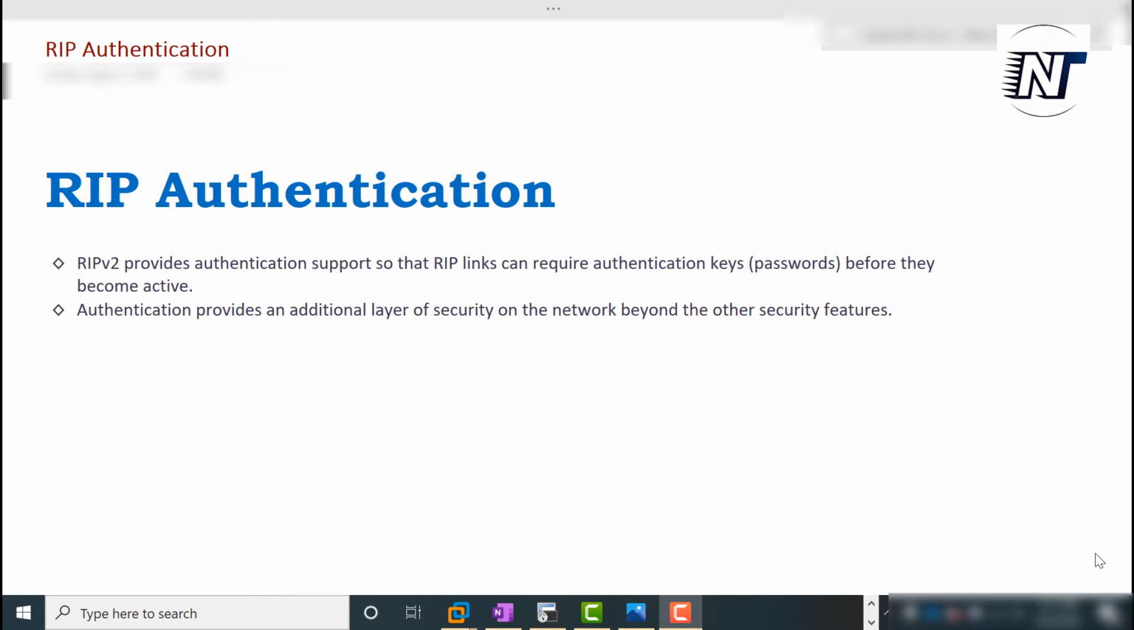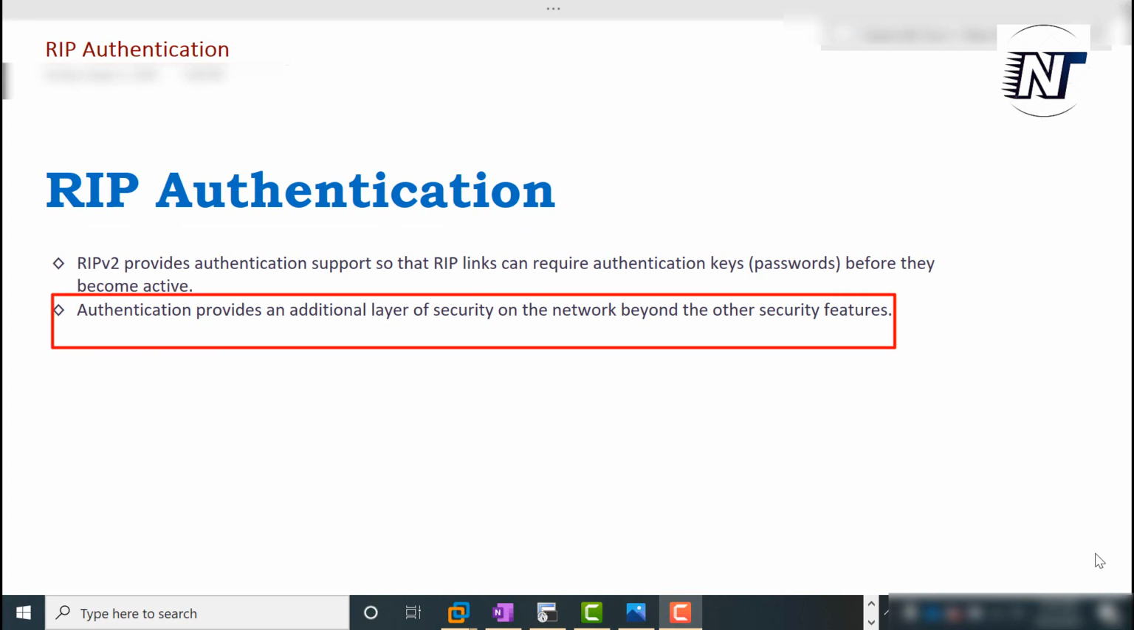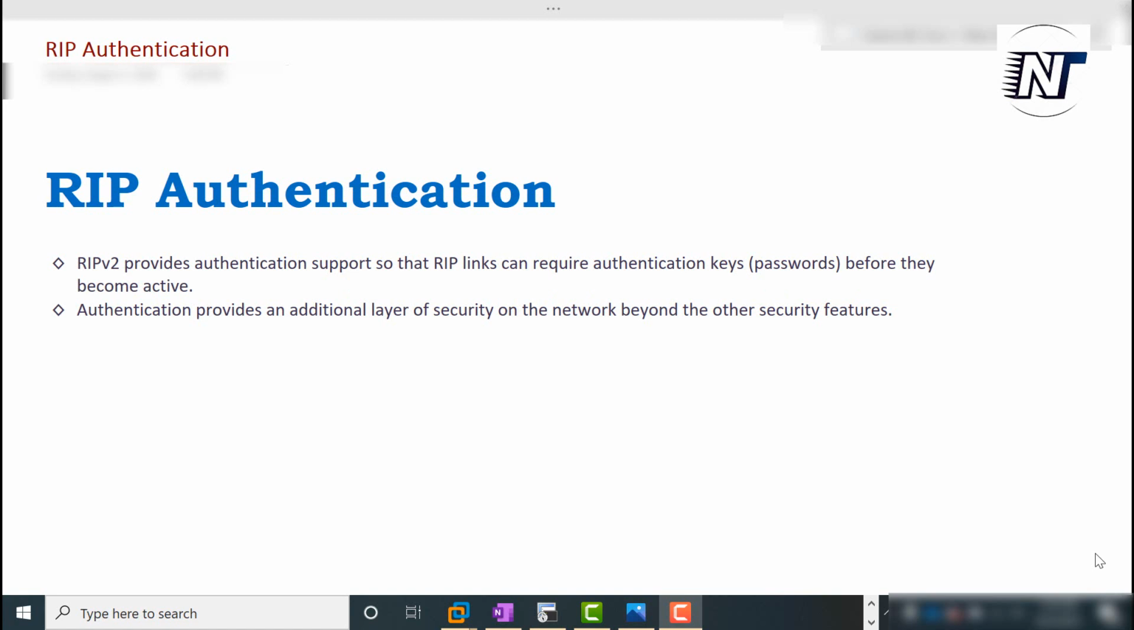Authentication allows you to validate that the updates are being sent from a trusted source. The RIP authentication can be done using clear text authentication or MD5. RIP version 2 provides authentication support so that RIP links can require authentication keys before they become active. Authentication provides an additional layer of security on the network beyond the other security features. So next, let's apply RIP authentication over the DMG first.